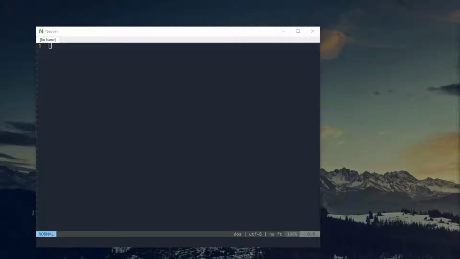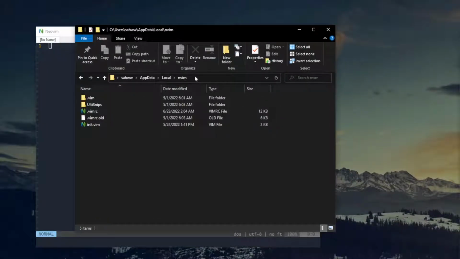So when you first install NVim, I know at least in Linux the .vimrc was usually in your home directory or your .config directory. For Windows, as far as I know, your config is init.vim, and this is the path to your init.vim. Obviously this is my username, but your name's going to be different. So it's C:\Users, whatever your username is, AppData, Local, and nvim. And then your config will be in init.vim.